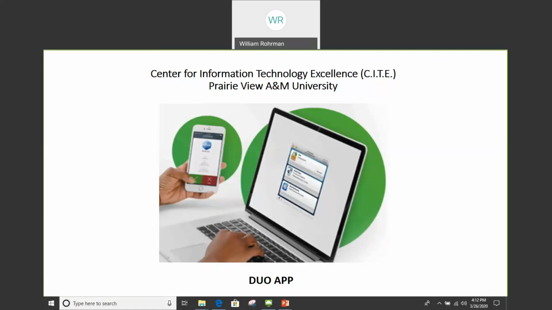Today, we will be reviewing Duo App. During the presentation, I will provide you with a key few features of Duo App and conduct a demonstration on adding an additional device to your Duo App. So, let's get started.